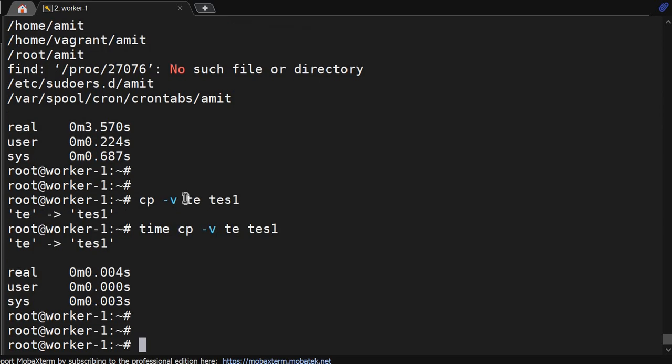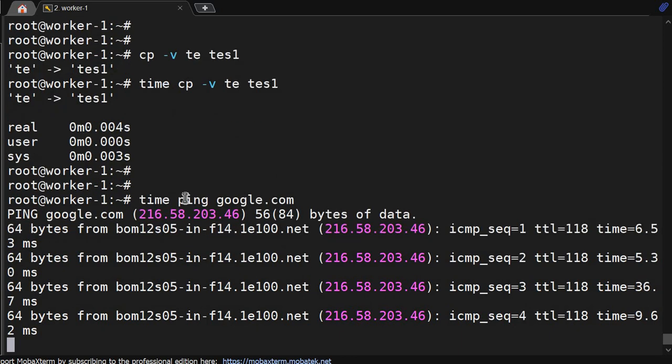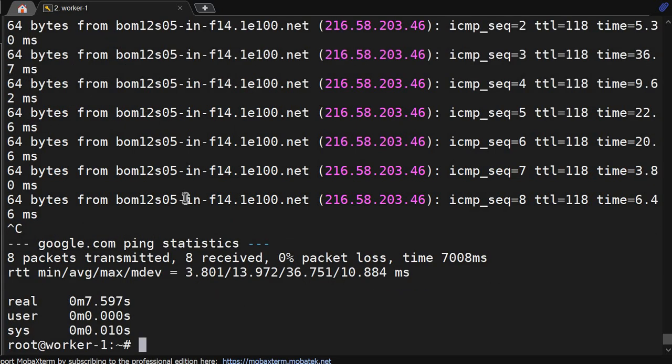Like, what command do we have? time ping google.com. It might not go out, it's pinging, and it won't come out unless I press Ctrl C to terminate. But as soon as I press Ctrl C, I got 7 seconds 597 milliseconds of actual usage. So that's how you can use the time command. It's showing the time here also, this many milliseconds.